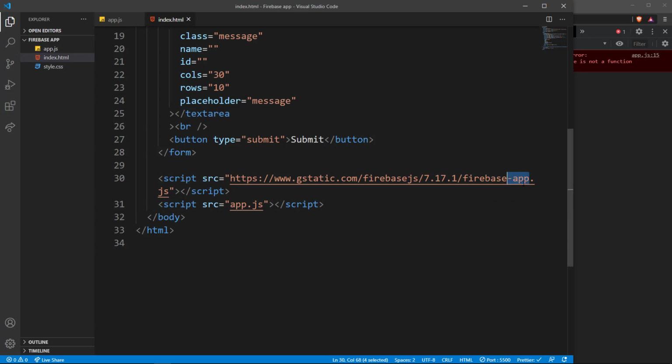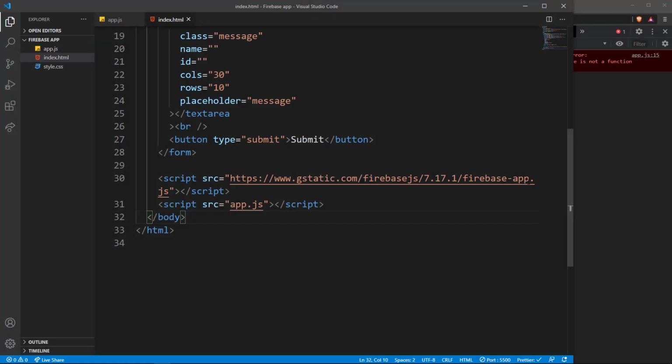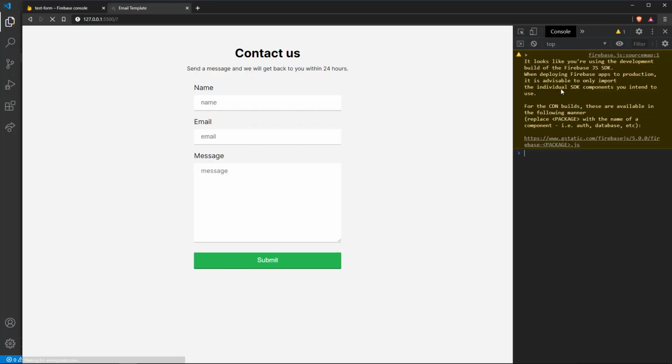I hope you can see this, so I'm going to highlight it. We want to just get rid of this dash app, the dash and the app. And now there we go, it looks like you're using the development version of Firebase. So it's connected and it's working.